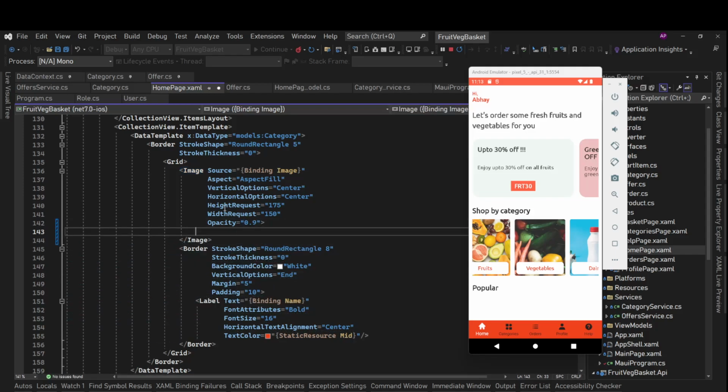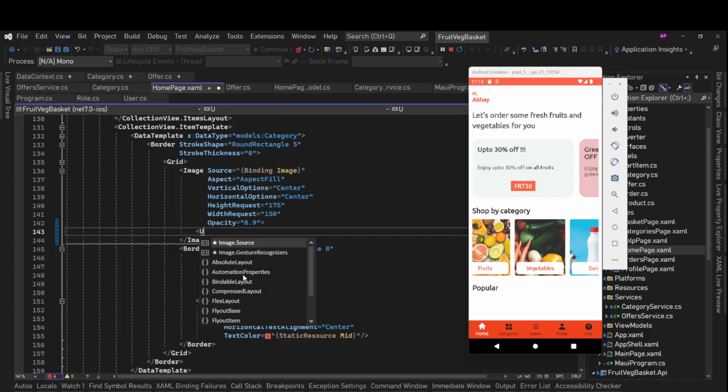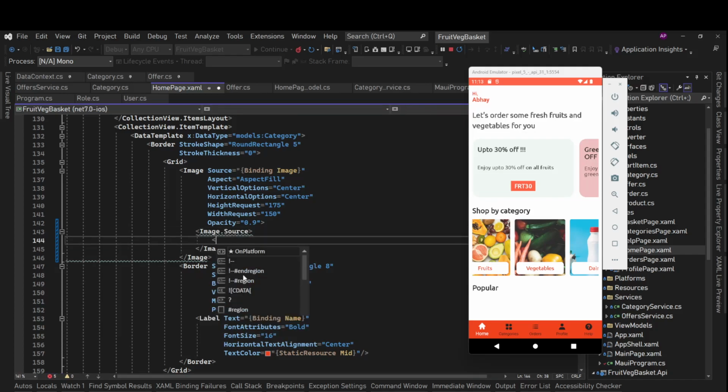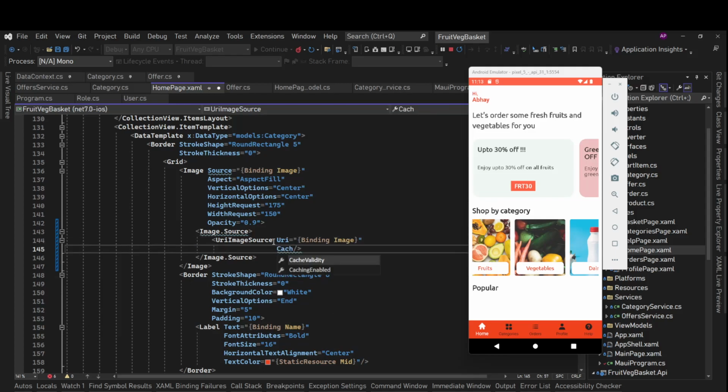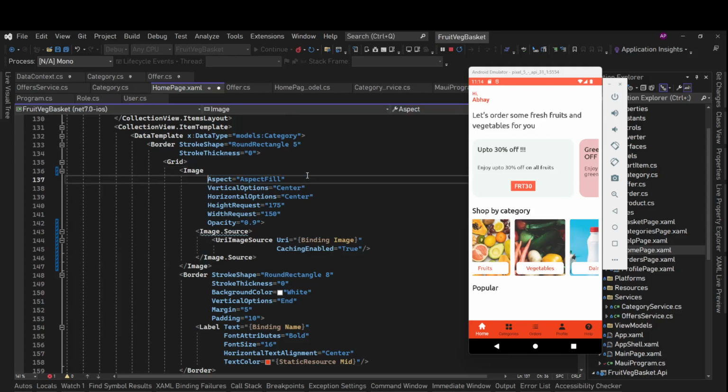After this, we are using this directly. If you want to have some caching, as this is a URI image, we can do this as well. What we'll need to do, we'll say image.source, and this is going to be URI image source, and for this URI image source, the source is going to be URI, which is binding image, and then on this we can have our caching enabled true. And now we need to remove this source because we are using it here, so like this.